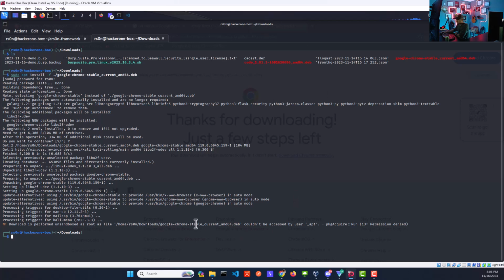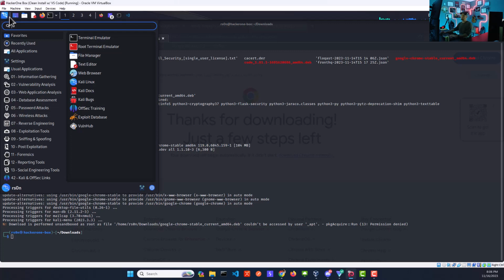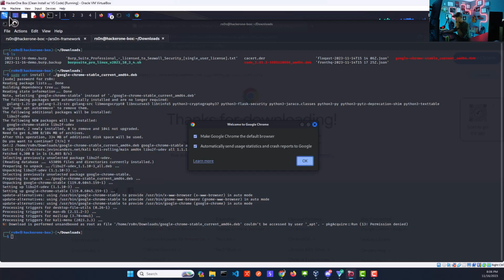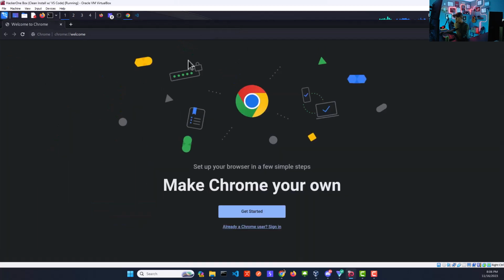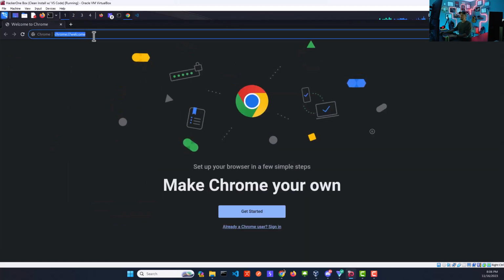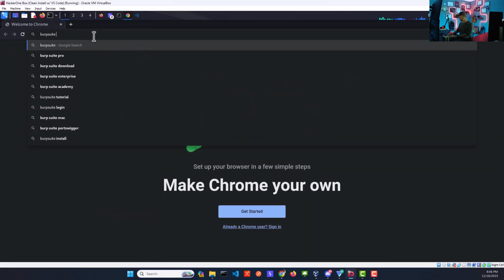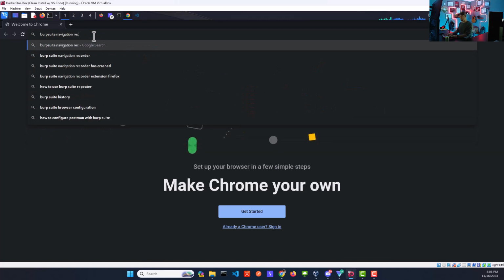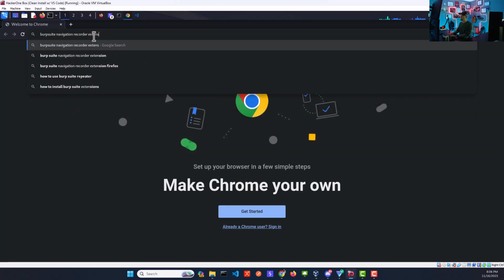I don't know if it likes that or not. Did it install it? Yeah, it works fine. Okay, got this for the demo. And we need to download the Burp Suite Navigation Recorder extension. It'd be great if I could spell the word extension. Apparently Burp Suite is 2 words.